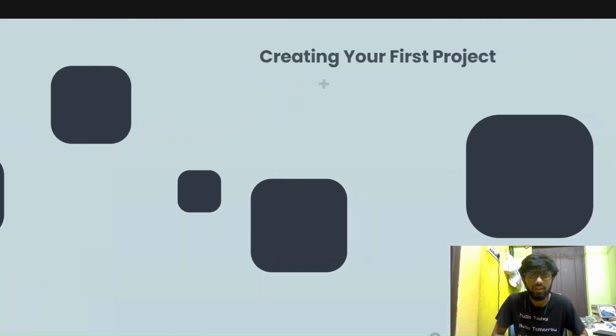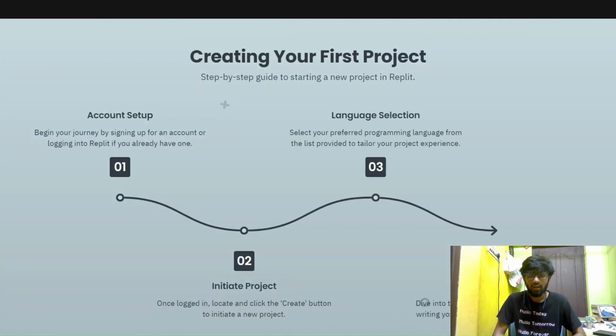So let's get further. I'll give you hands-on training on how to create your first project. There are only 4 steps. It's very simple, nothing so complex. First is account setup: going to the website replit.com, and then you can create your account, log in or sign up, and then you can initiate your project by clicking on the option called Create REPL. After that, you can select which programming language you want to code in, for example, Java, Python, C, C++ or anything, and you can right away start coding.